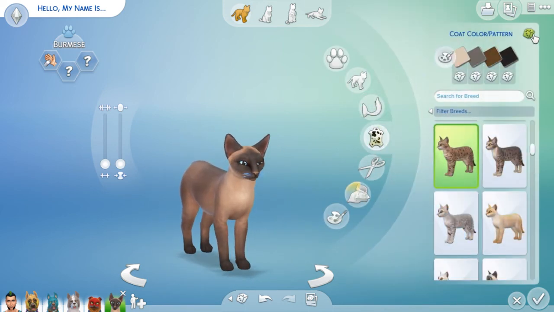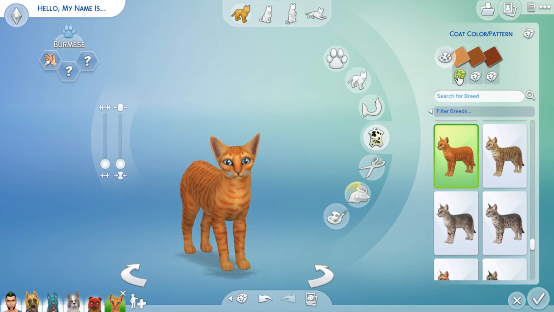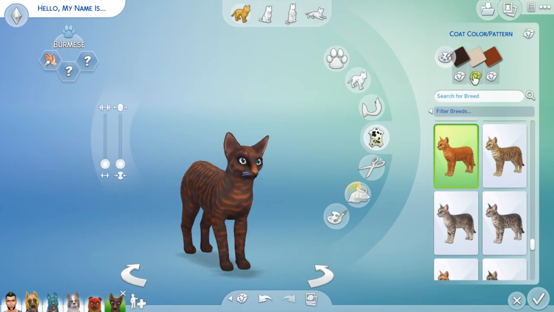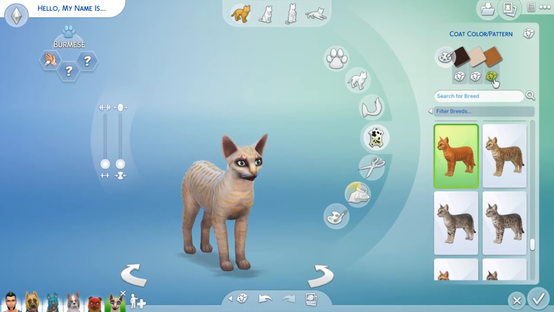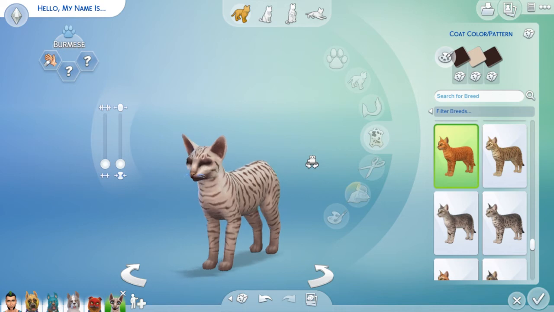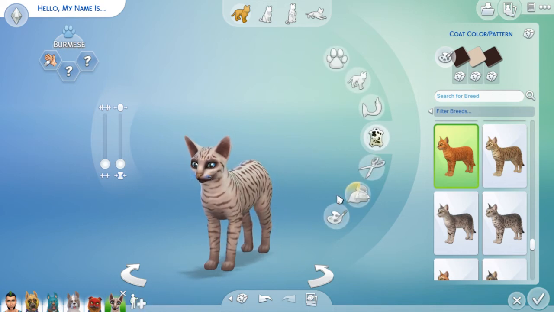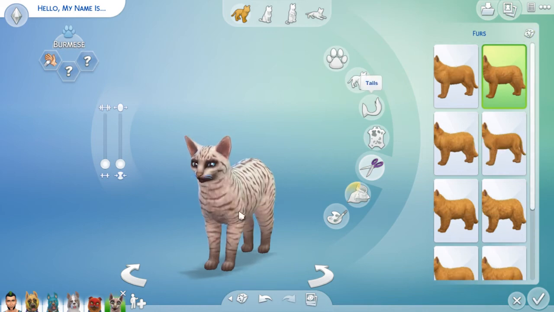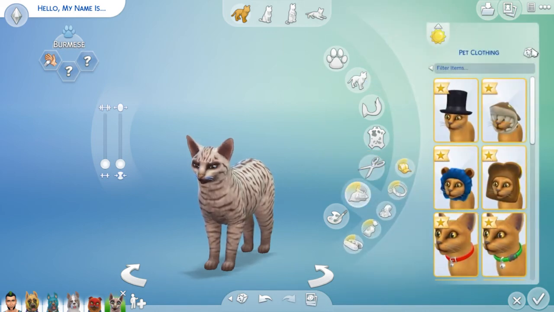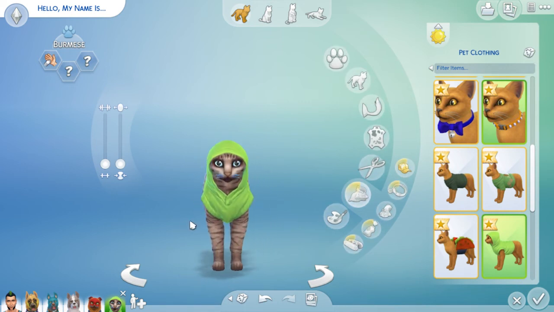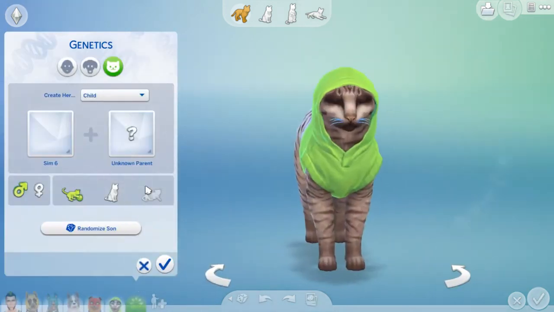Coat pattern. 1, 2, 3. Okay, we have a zebra cat. I love it. All right, now we're going, oh, we've forgotten some. 3, and the clothing, of course. Hoodie cat. Okay. We're going to combine these two together.